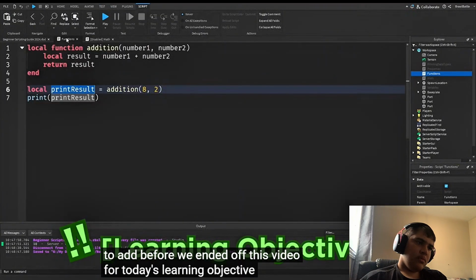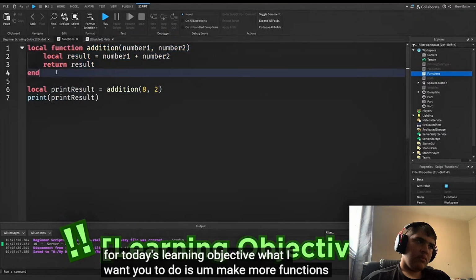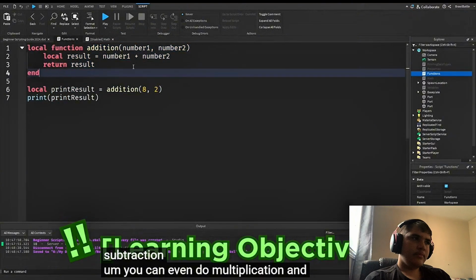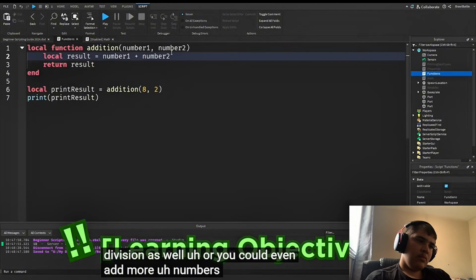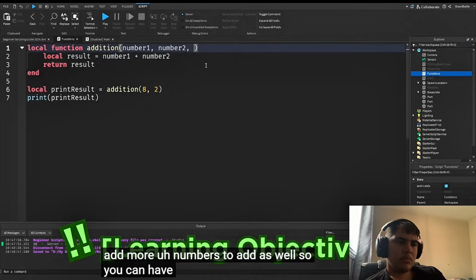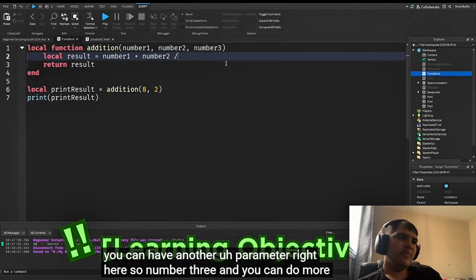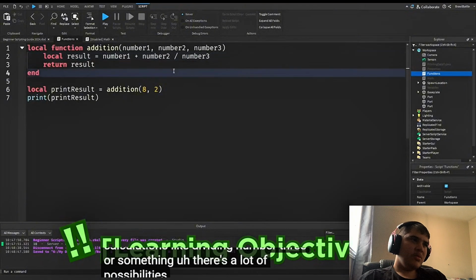For today's learning objective, what I want you to do is make more functions. So I want you to make a function for subtraction. You can even do multiplication and division as well, or you could even add more numbers to add as well. So you can have another parameter right here, so number 3, and you could do more calculations, like even dividing number 3 or something. There's a lot of possibilities you can have with this.